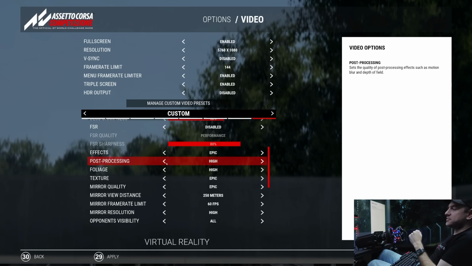Post-processing, this is an area that you can definitely sacrifice a little bit. I find it doesn't have the same level of visual impact that a lot of the other settings do, but it does have quite a detrimental impact on performance if you run it too high. So I like to run that on high. I can get away with it. If I drop it down to medium, it boosts my frames by about 10 to 15 frames per second, but I'm still able to maintain an acceptable frame rate with that set to high. So that's what I do.